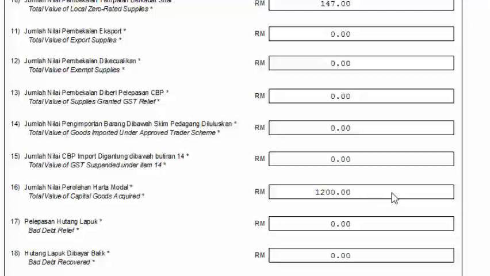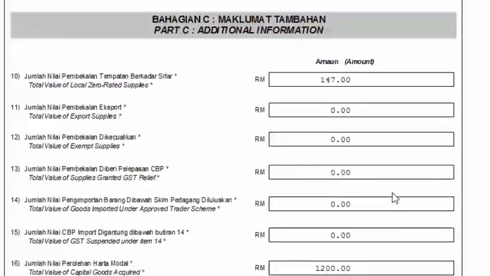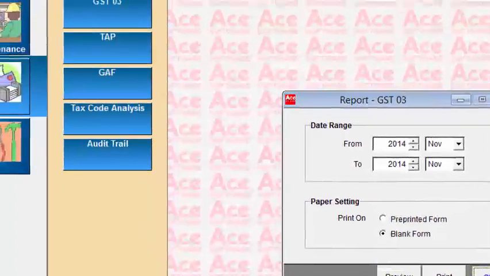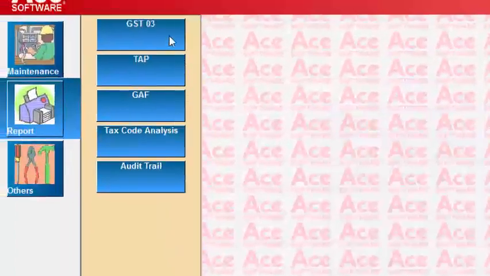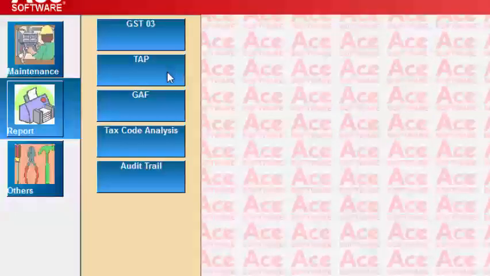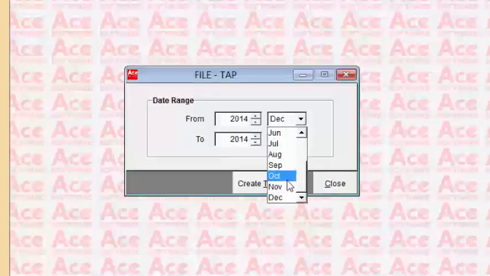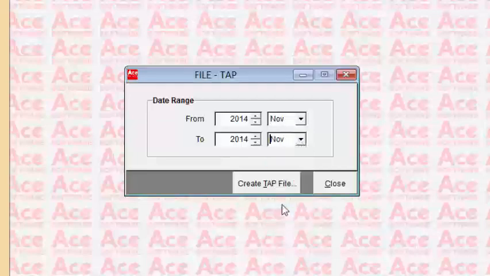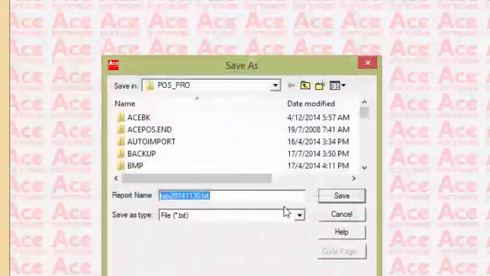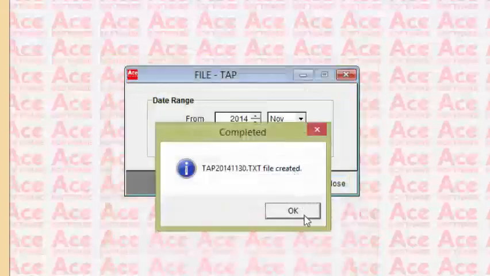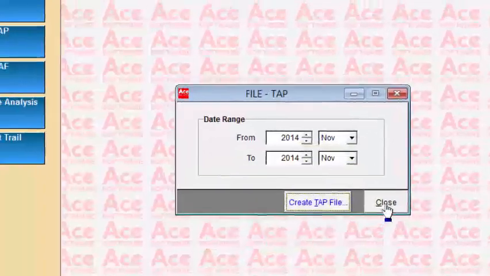So with the ACE General Ledger system, you can combine with this GST reporting system to print out this whole form for submission to the tax department. You can also submit the GST 03 form online, using a TAP file. The TAP file will be created for you by the system. You create a TAP file, the system will just run and create the file for you, and then you can use an online submission to the tax department.